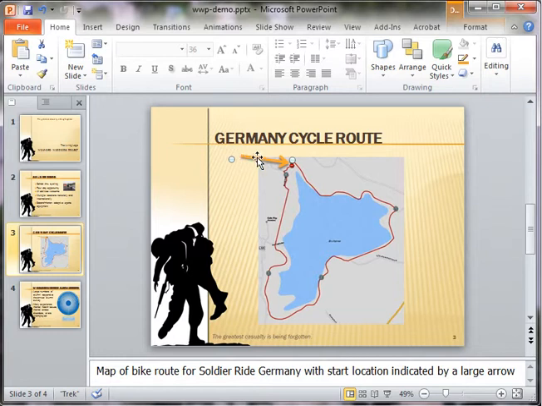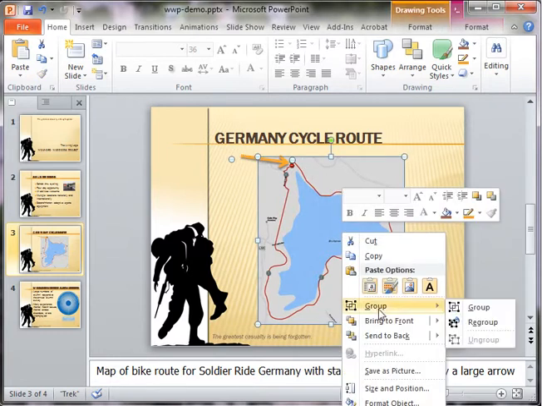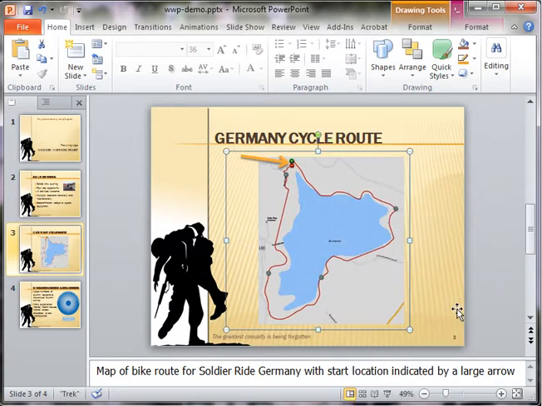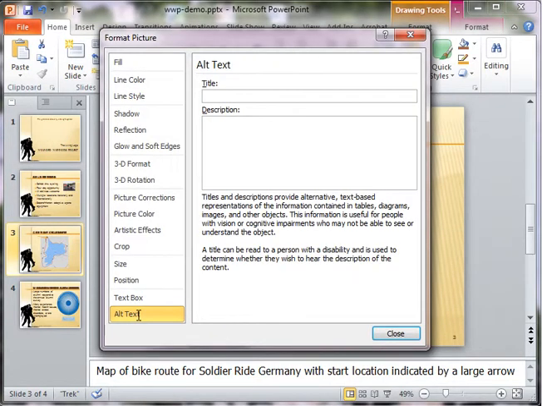To group these images, select them both, activate the context menu, and choose Group. With the group selected, activate the context menu, choose Format Picture, and then Alt Text, and place your text in the description field as usual. Once that's complete, choose Close to complete the task.